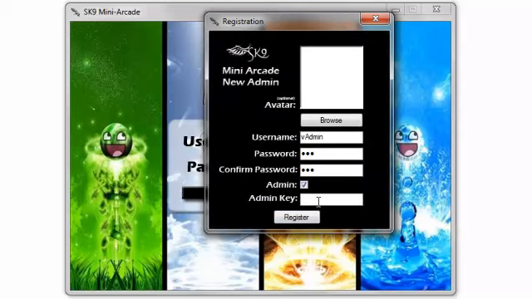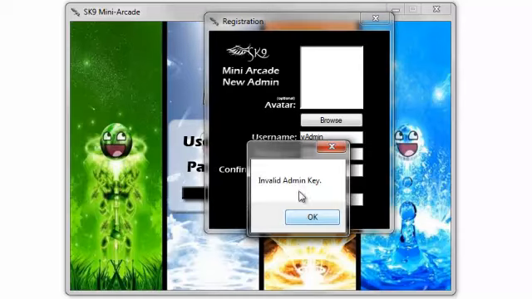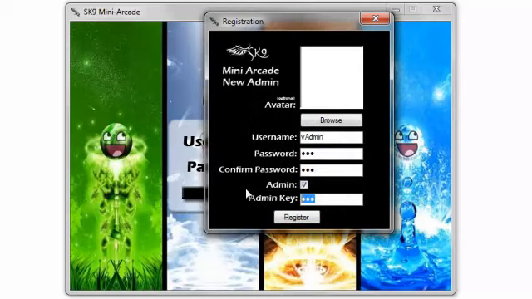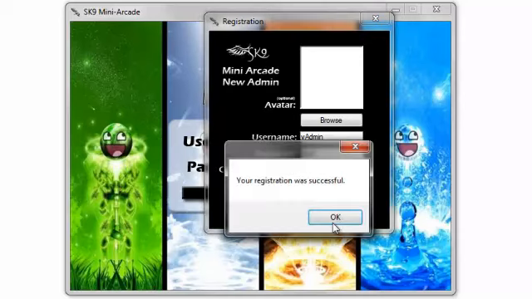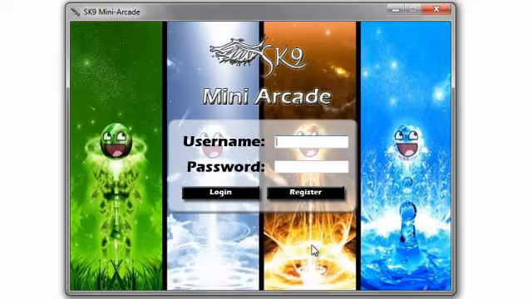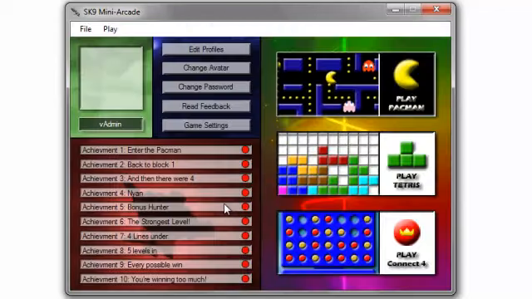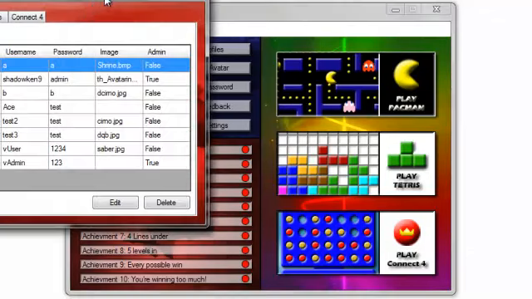To register an admin account, you will need the admin key. If the admin key is wrong, you will get an error message. Register. So now we can log in using that admin account. 2, 3. The user interface is basically the same except for 3 buttons that were changed. The first is edit profiles.